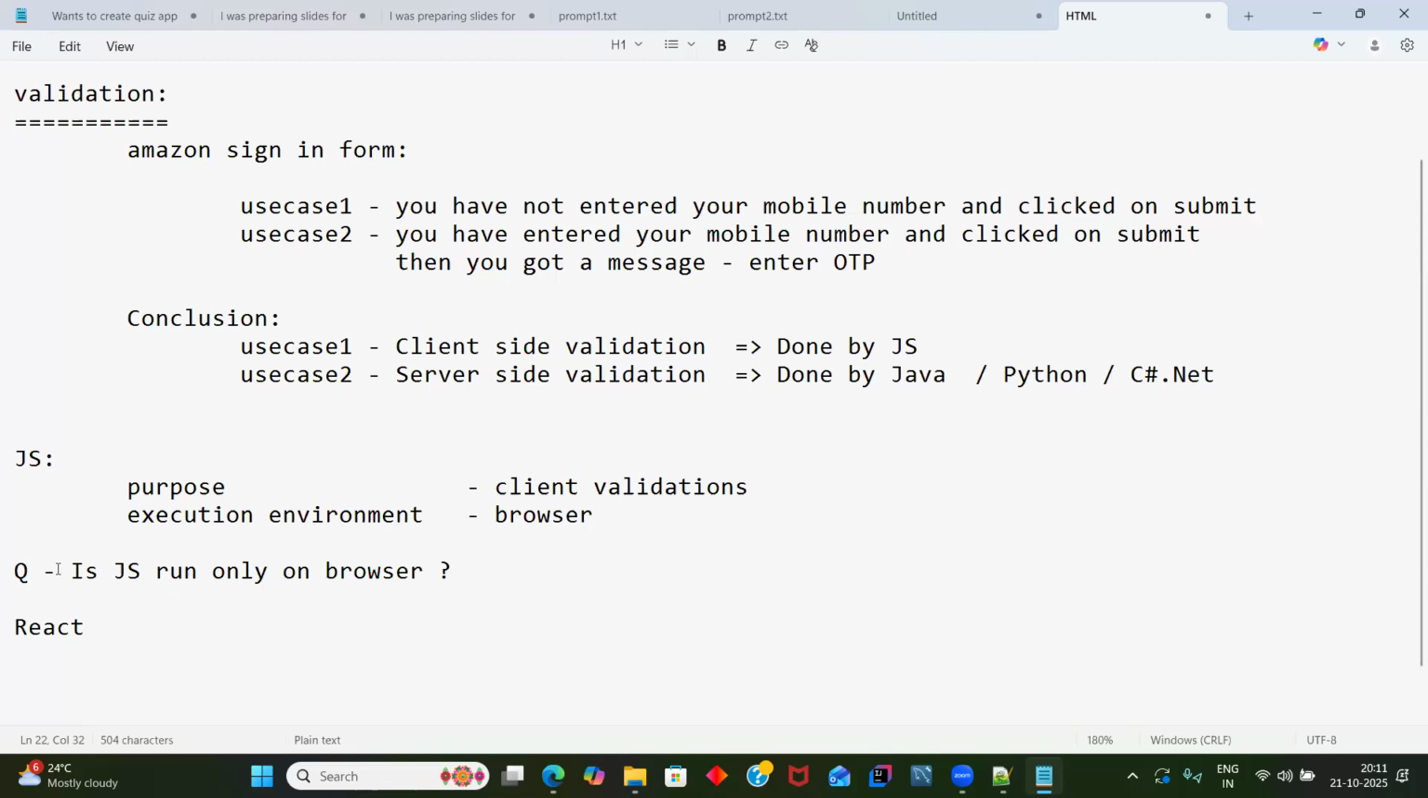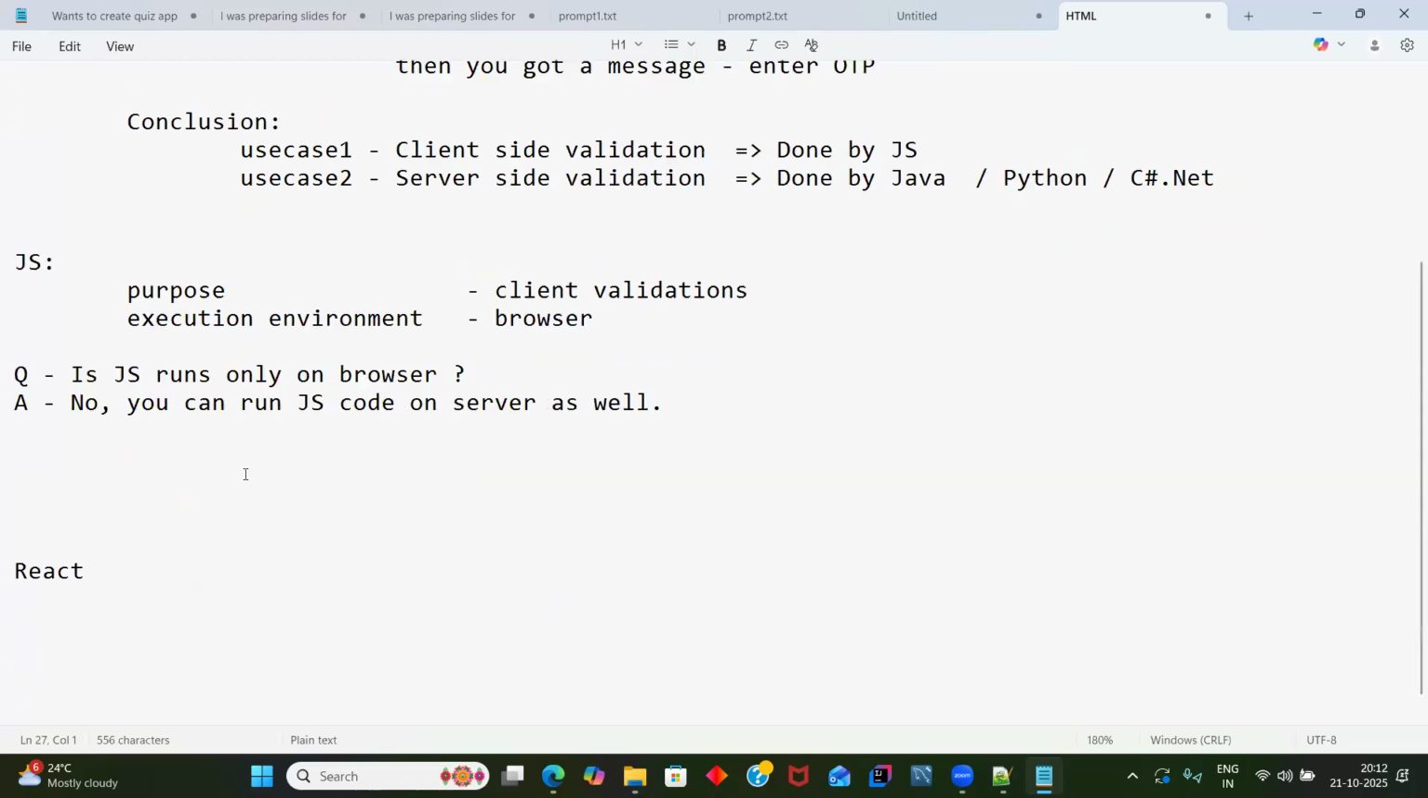Okay. So, guys, I have given you one question here. The question is: does JavaScript run only on the browser? So far, this is what we did, right? We ran our JavaScript program only in the browser. But the answer is, guys, no, no. You can run JS code on the server as well. I think this is also clear, everyone.